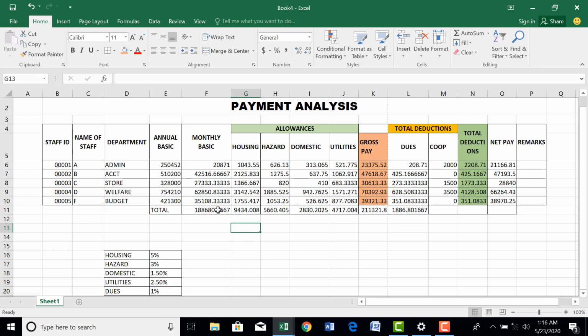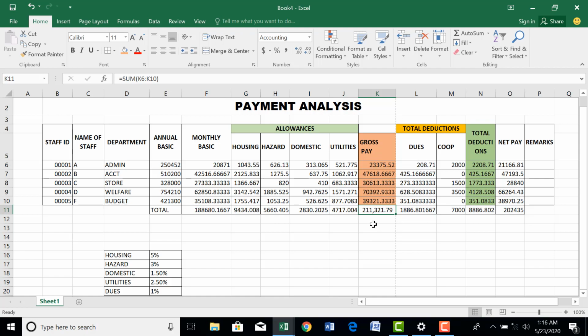And you see, even if you don't have it done, you can now click and you drag it down. So we have total. For this is F6 to F10. Click on dues. This is L6 to L10. Okay, so that means the total pay is here. We have it 211,321 naira 79 kobo.